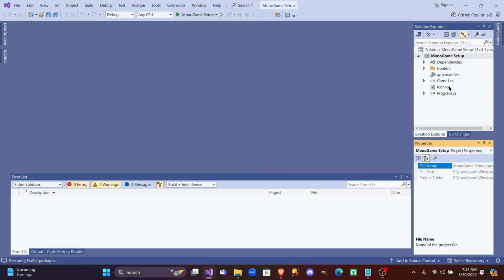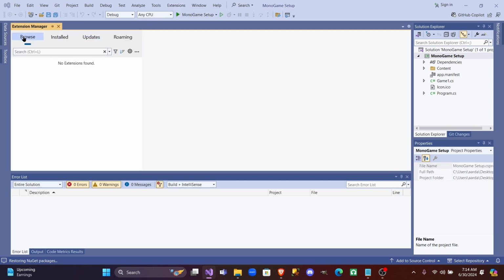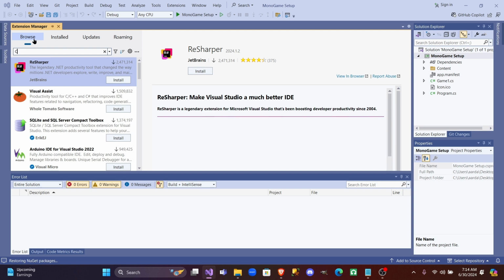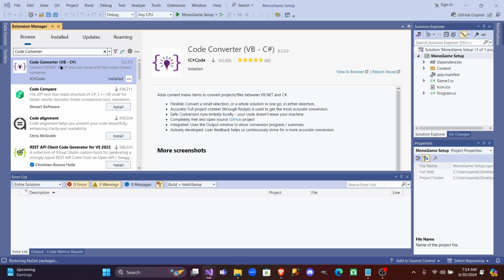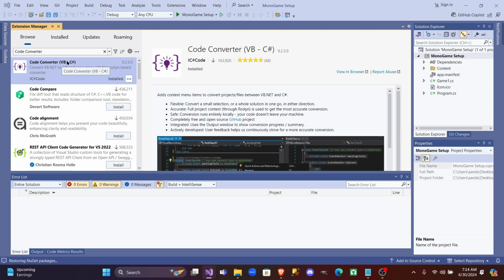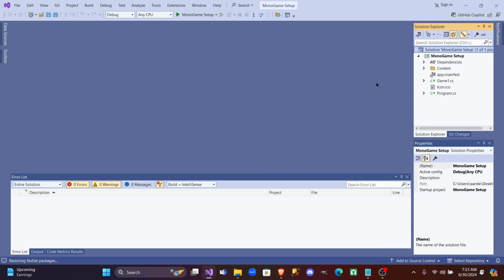To convert our C# application over to a VB.NET application, we're going to install one more extension. We're going to go to the manager and browse for code converter. And we're going to install this right here. It converts between C# and VB.NET. You may need to restart Visual Studio after you install this. I can't remember if I did or not. So if you need to, go ahead and do that and just reopen the same C# project that we had open. We are now ready to convert our C# project into a VB.NET project.